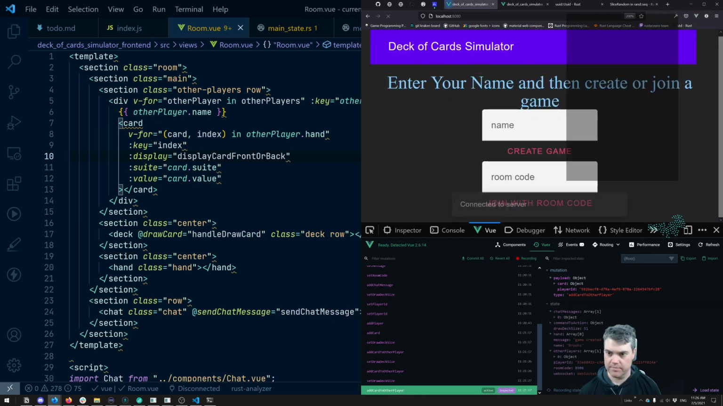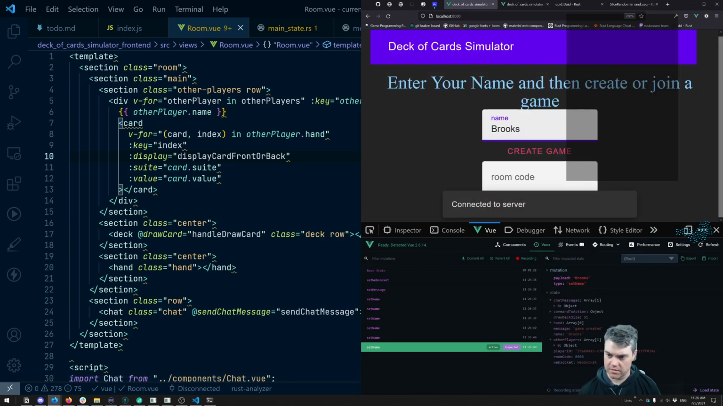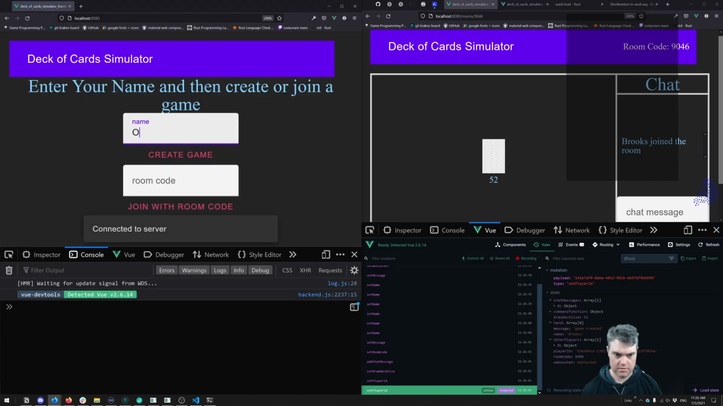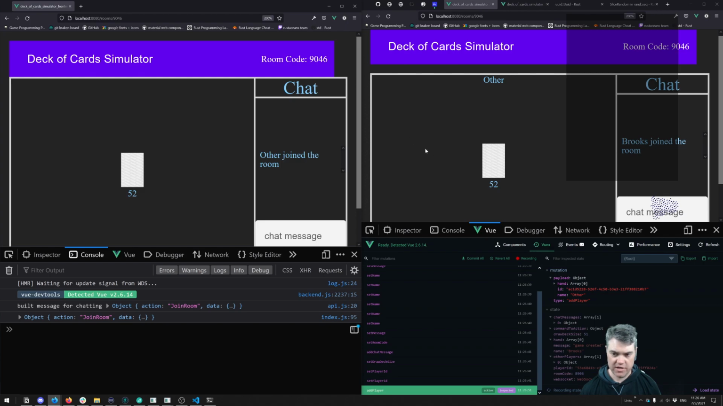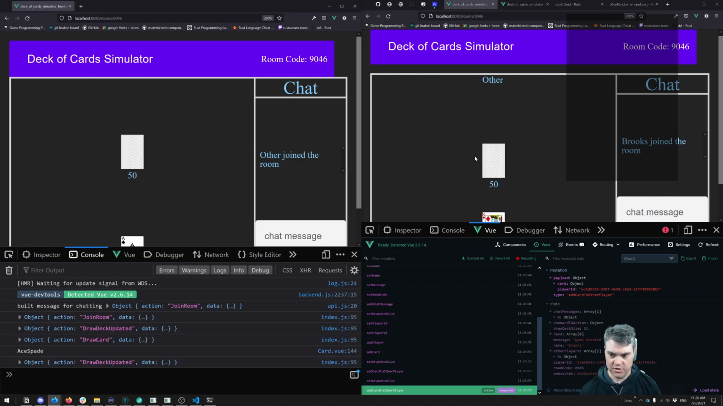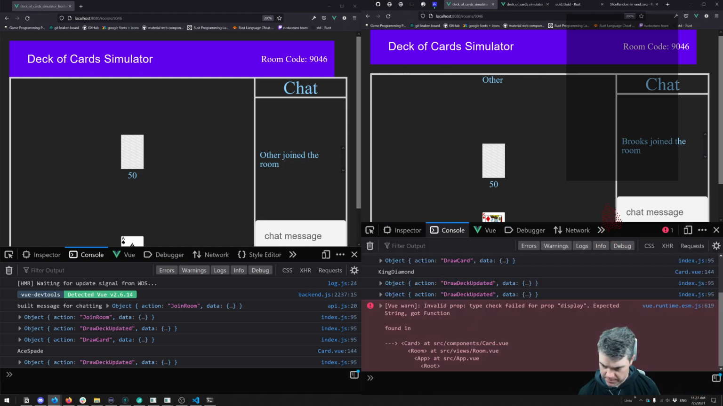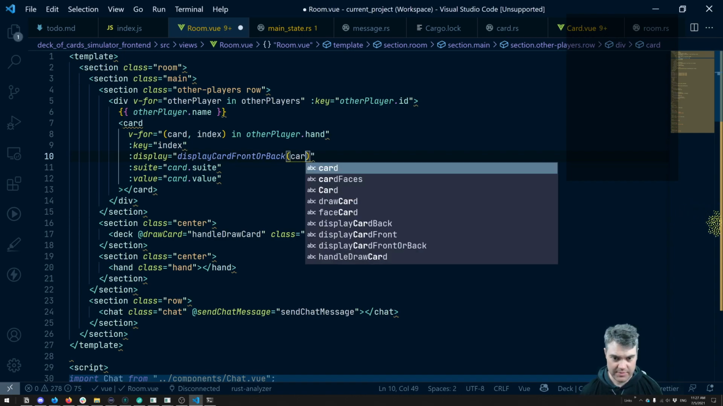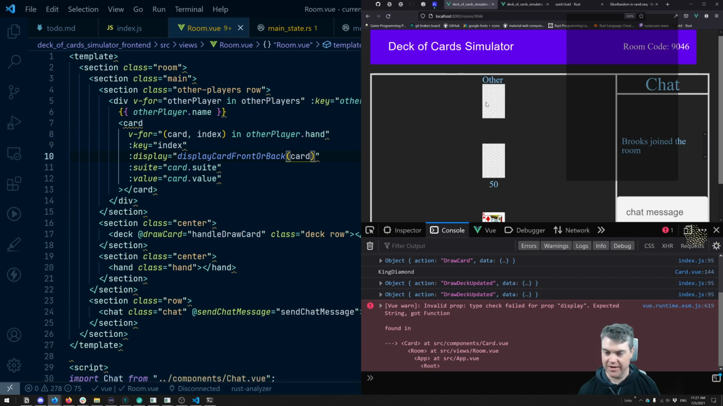So let's try this again. Okay, so here they are. I pick something, you pick something, and oh, so see it. Console: type check failed for prop display. Expected string, got function. Okay. I thought that was going fine. We need to call this function and pass in the card. Look at that.